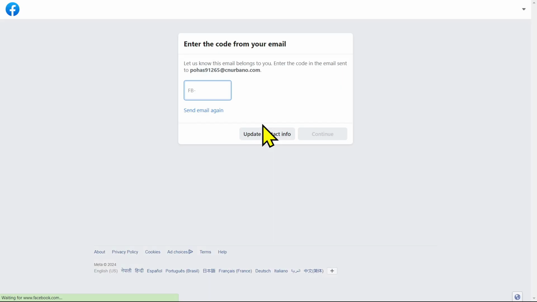And after that, you can see Facebook has sent a code to my email address. Now I'll find that on my mobile phone. And after that, I'll enter it over here. My code is 94488. And after that, click on this continue.